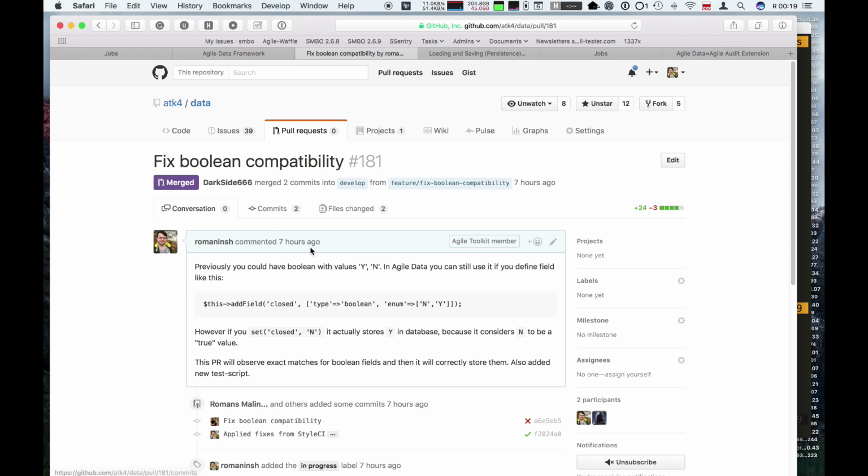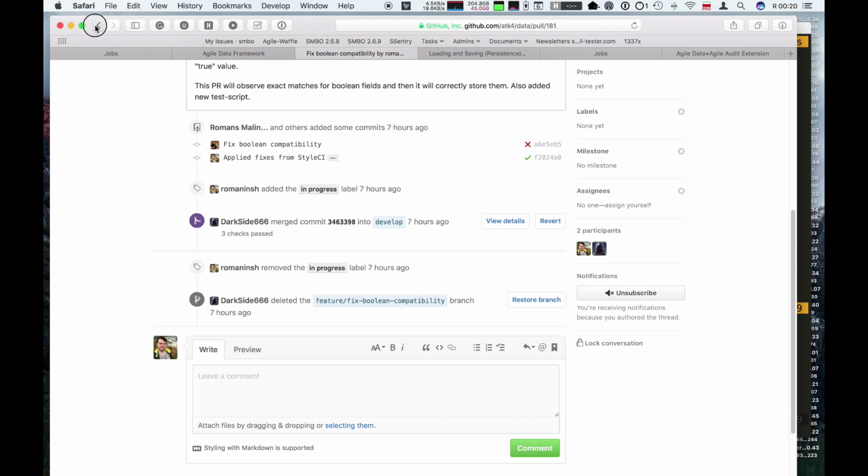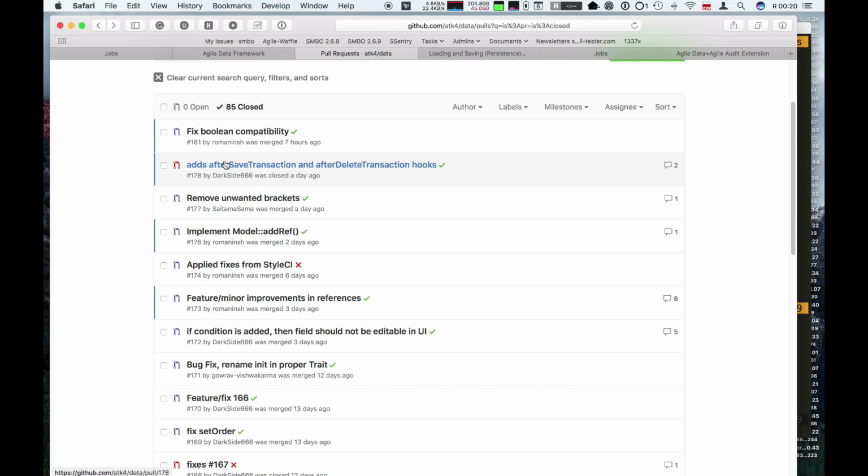Oh yeah, a lot of work was done on the booleans. You can define booleans. They don't have to be yes, no. You can define whatever you want. If you want to use A and B, A for true and B for false, you can do that. And in your code, you still reference it as true and false. It's really powerful. References.